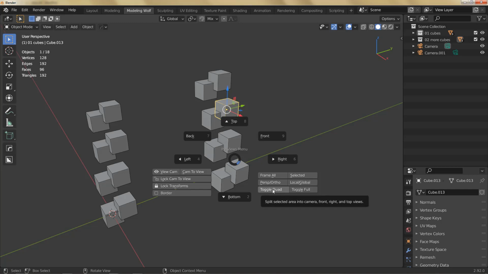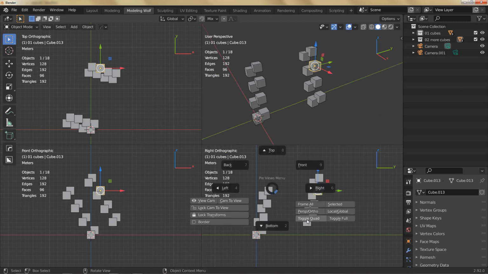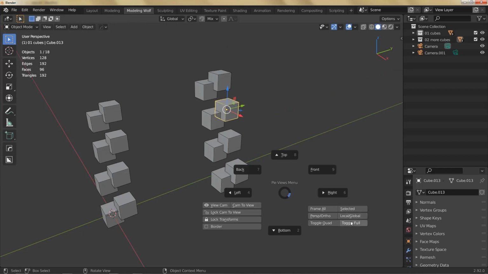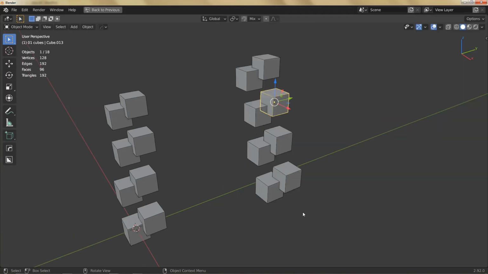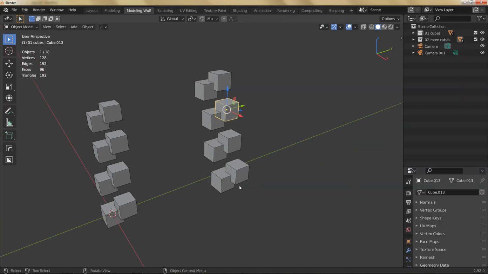You also have the option to toggle the quad view. I don't really use that. I don't work with quad views in Cinema 4D either. And the last option here on the right is to toggle full, which is a bit confusing. So what you can do with this is toggle to a maximized view. And if you hit Alt-Q, toggle full again, you go back to the default viewport here.